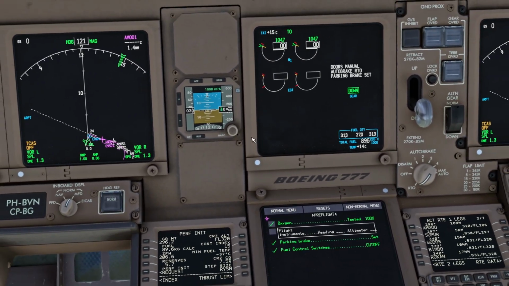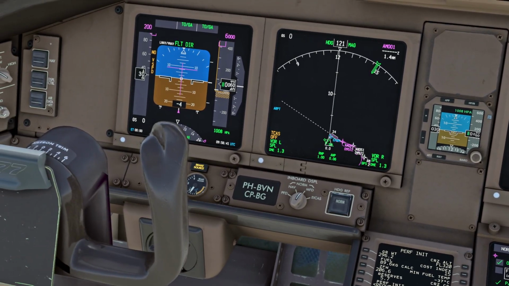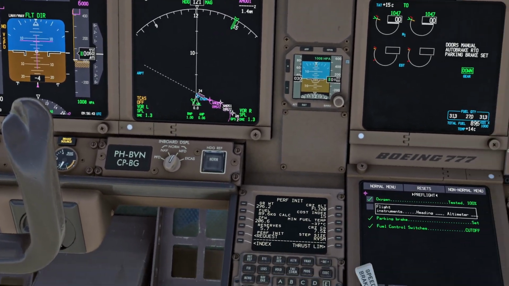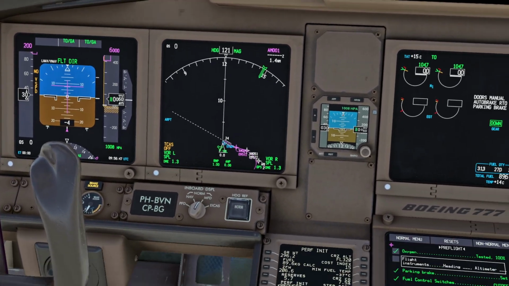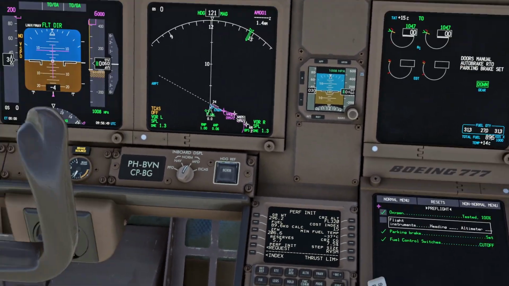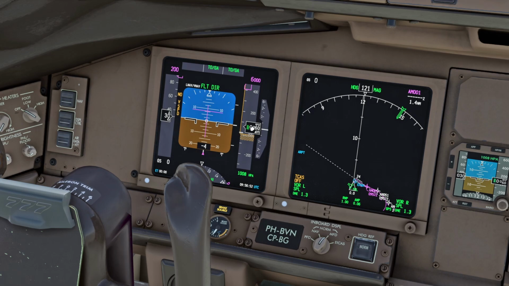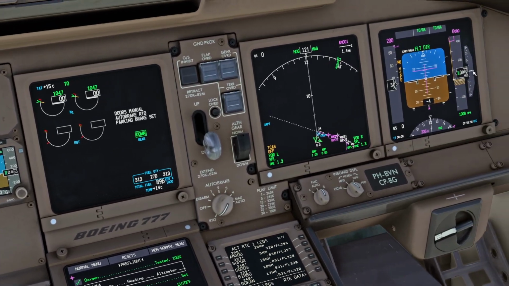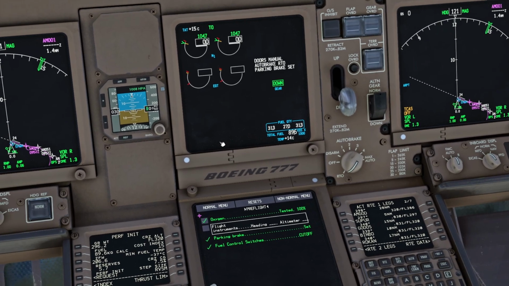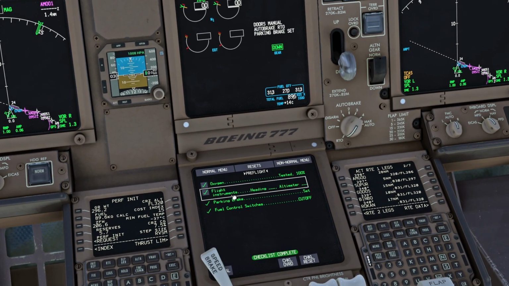So that's all correct. And altimeter is 1008. Probably have to update that a little bit because it's not completely showing the correct altitude for this airport. But make sure they're at least the same at this stage. So 60 feet here, and here on the first officer side as well. So that completes the pre-flight checklist.